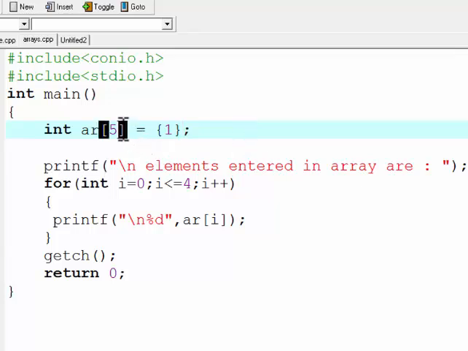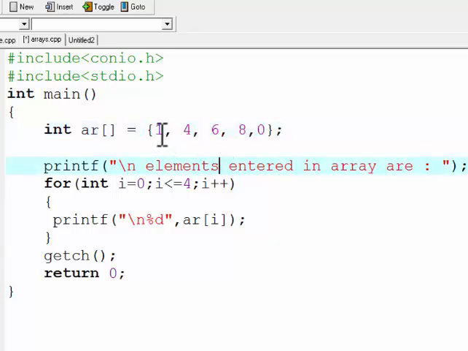But what if you write it like this? In this case, writing the size is optional. Suppose you are giving five values, 1, 4, 6, 8, 0. In this case, it will automatically compute size equal to 5. The compiler will automatically count the values and assign the size. If you are giving 3 values, it will automatically create an array of size 3. If you are giving 2 values, it will create an array of size 2.